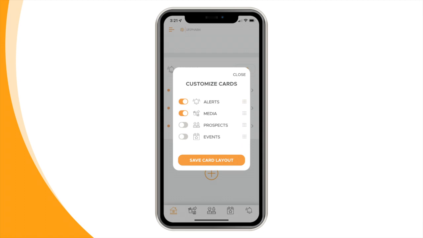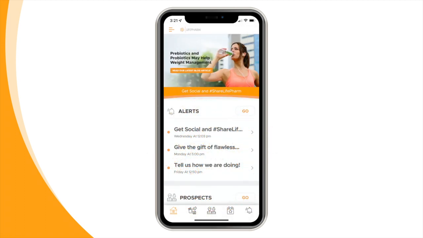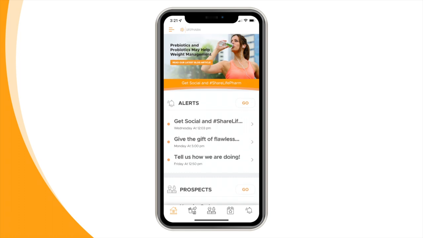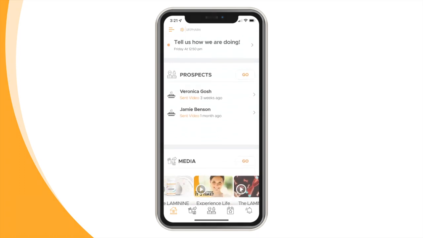So that's what I want to see in my app. I want to see alerts, prospects, and then media. I'm going to hit Save Card Layout. And now I have exactly that. Each time I open the app, I'll see alerts, prospects, and then media.